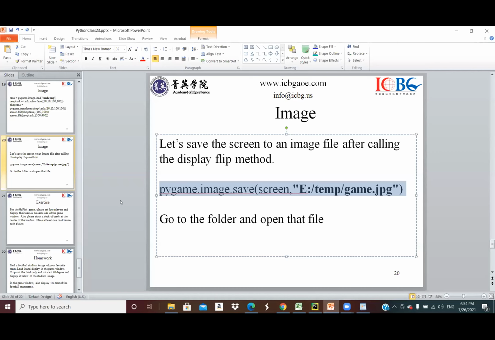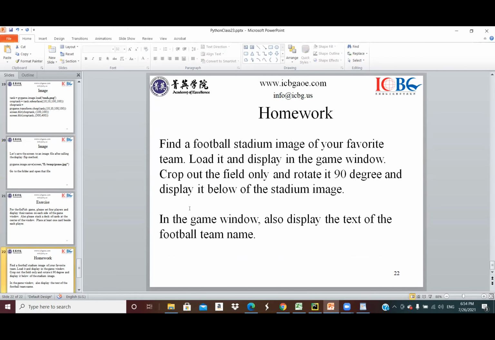And we finish the handle image now. So we can load an image, we can rotate it, we can flip it, we can scale it, and we can crop it, and we can save our game window to an image. So I think to this point, we have learned every aspect of image, and we learned every aspect of sound already. So next week, we are going to learn a new topic. Before that, let me just give you this homework, okay?